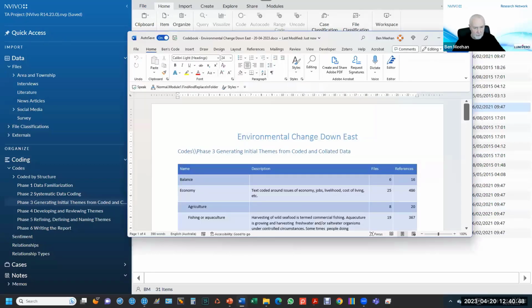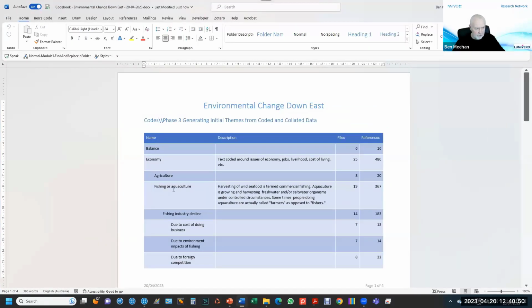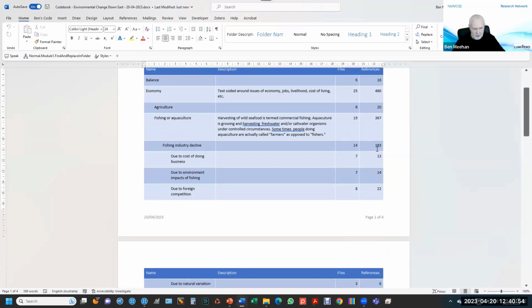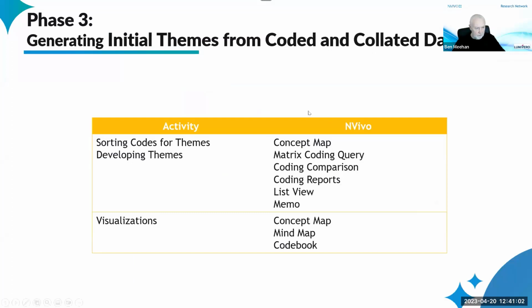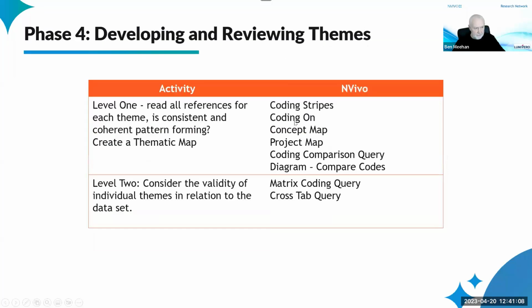So I've got my report now. There are my parent codes, my child codes, my descriptors. And I can see how much data these various codes are drawing relative to each other, and I can present that in a tabular form or in a graphical form as well. So all of these things are now informing my initial themes, and now I'm ready to start reviewing those in a bit more depth.